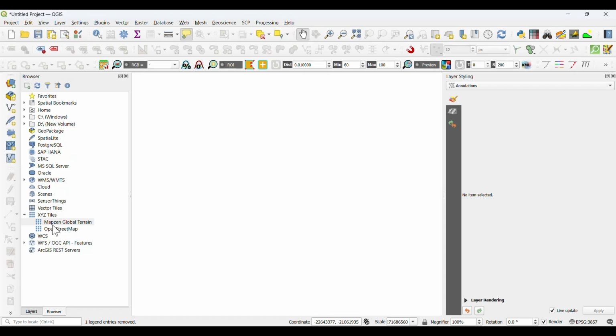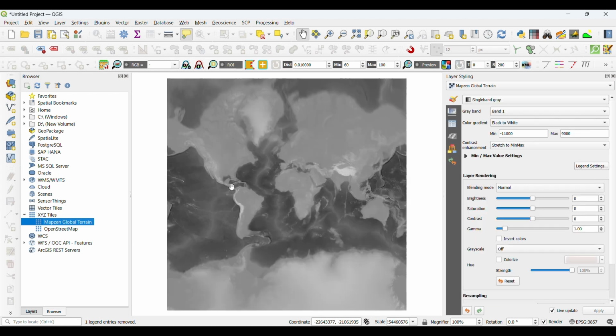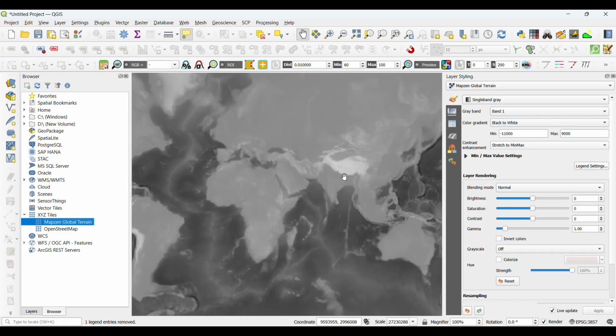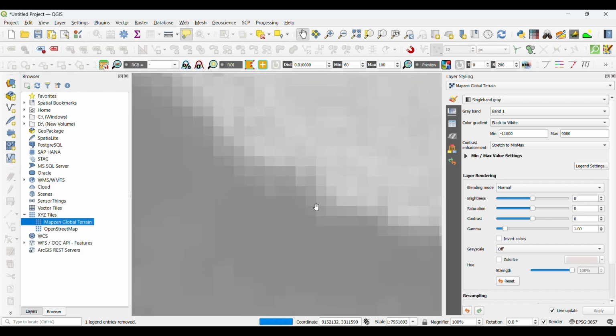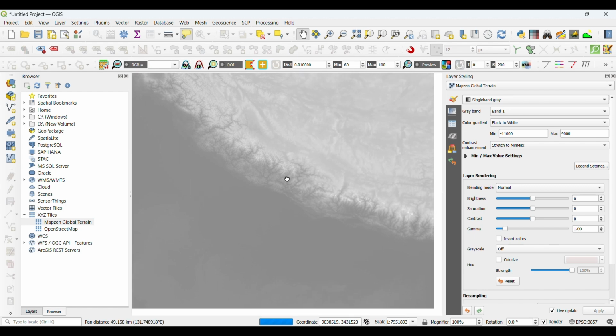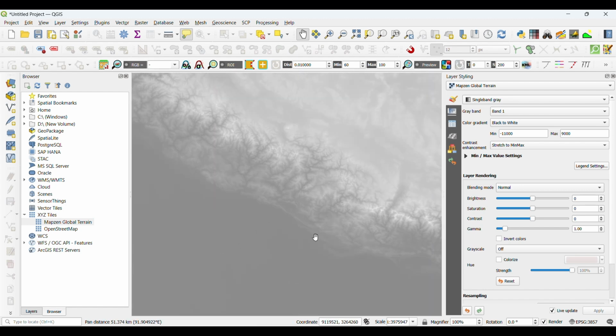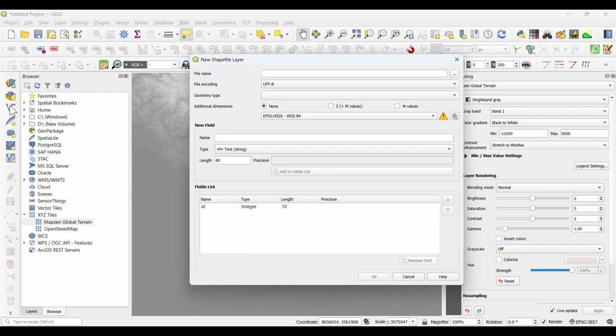Hello everyone, welcome to another short tutorial where we'll go step by step to create a custom symbol in QGIS. Not all standard symbols are available in QGIS, but the good news is it's very easy to create your own. So let's begin.